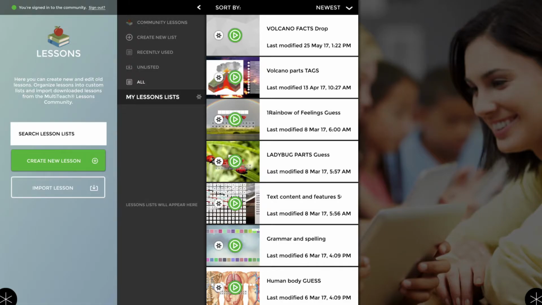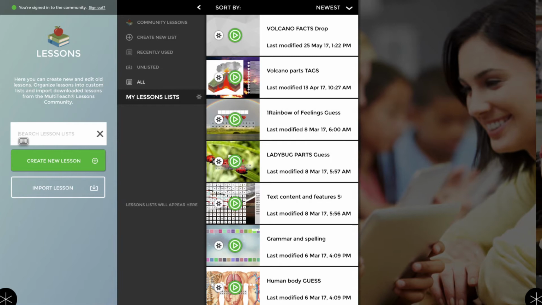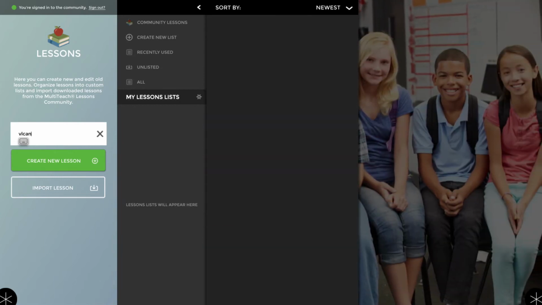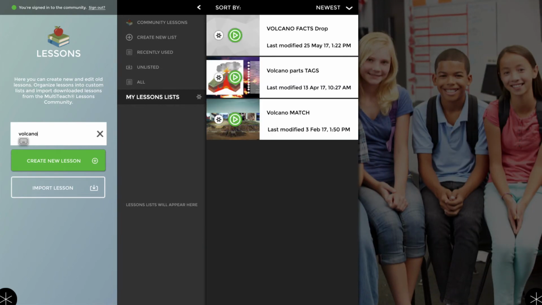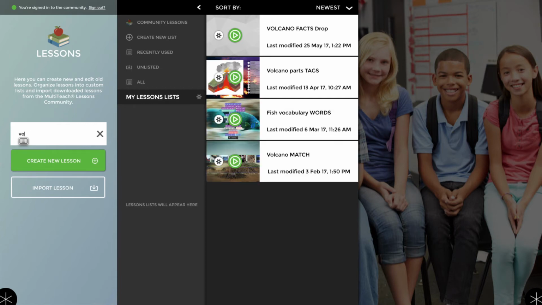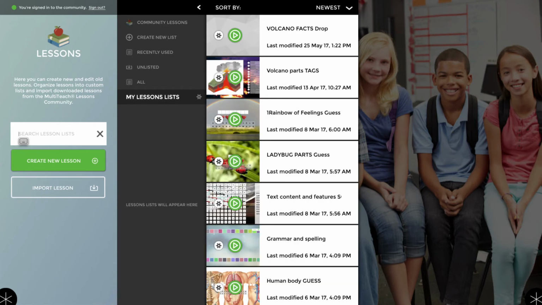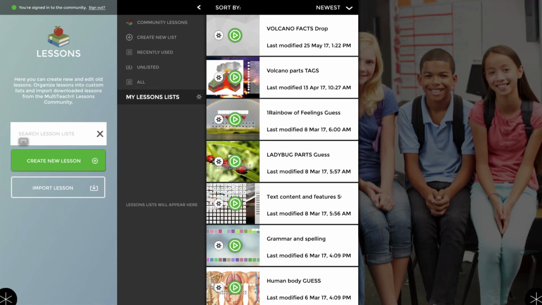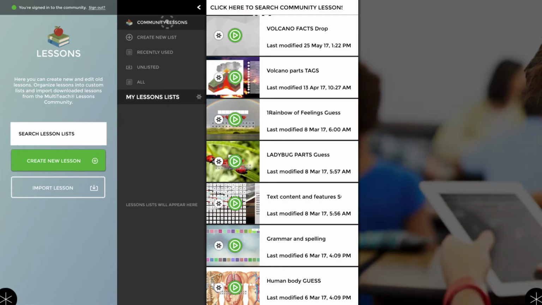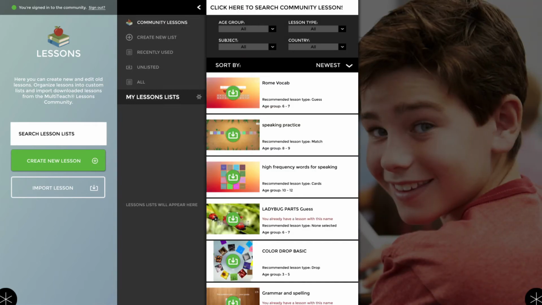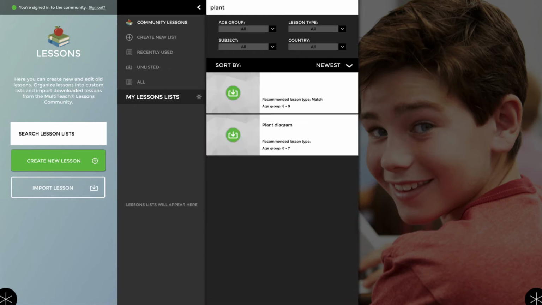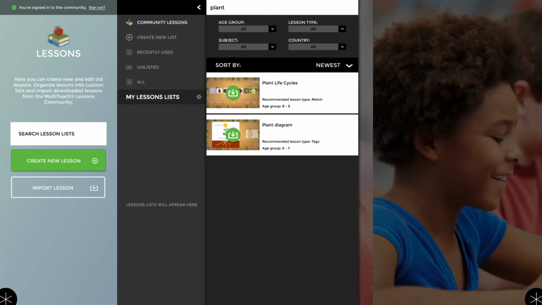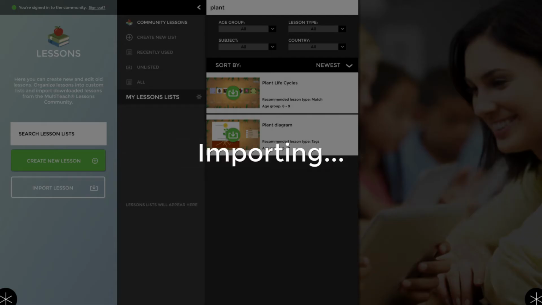And here you can see a number of lessons that I've already created. If I want, I can quickly search for lessons that I've created, such as this volcano one. But here what I'm going to focus on is the community lessons. So there's a large number of lessons already created in the community. So if I want to search a topic, let's call it plant life cycles, there's already a match example created.